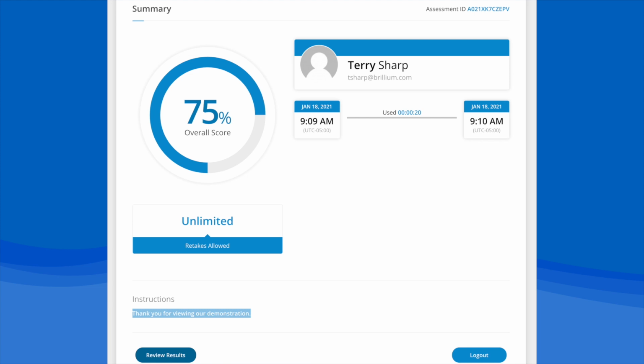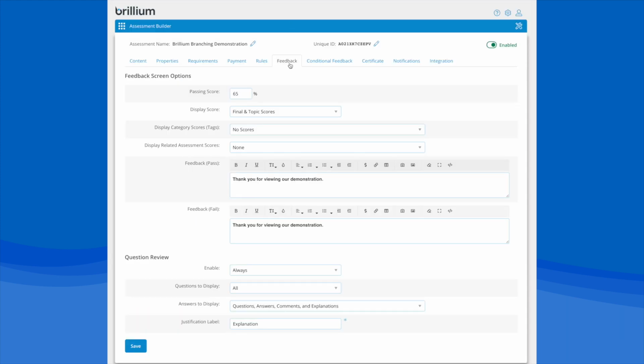The feedback summary screen is the screen that appears at the end of an assessment after the respondent clicks the Finished button. It presents the information we define in Assessment Builder. In this case, we're displaying the overall score and some simple information. So this assessment has a passing score of 65%. We've achieved a 75% passing score, and because we've passed, we've also displayed some instructions below with a very simple piece of text. The place that we've done this is on the Feedback tab of Assessment Builder.